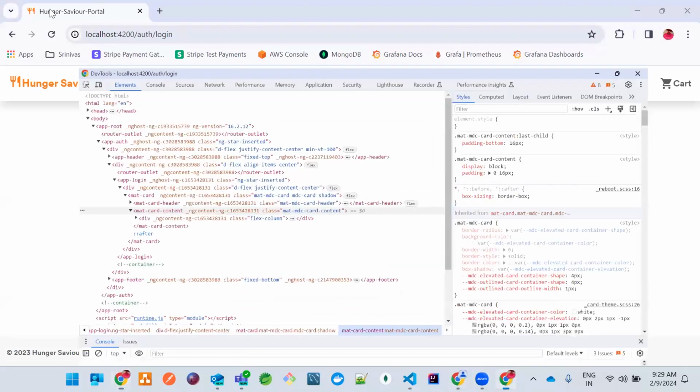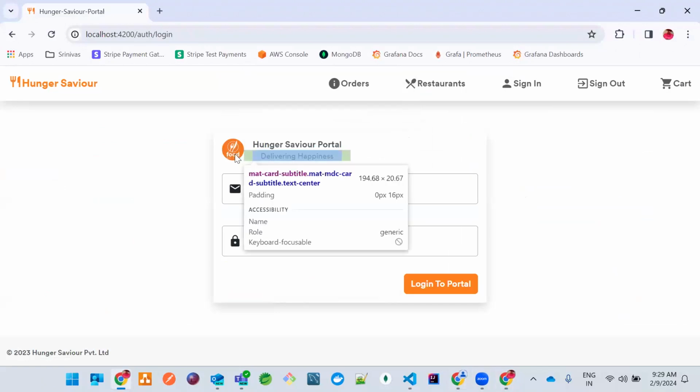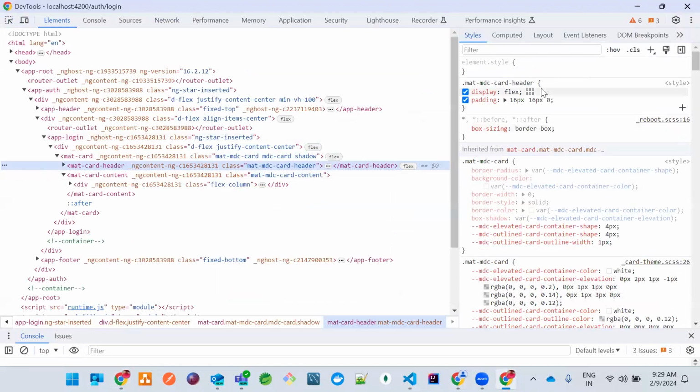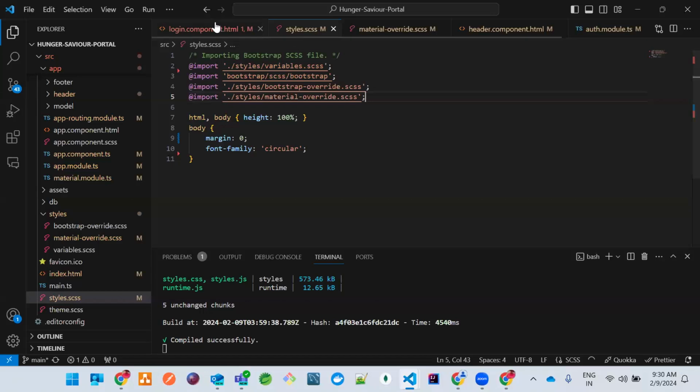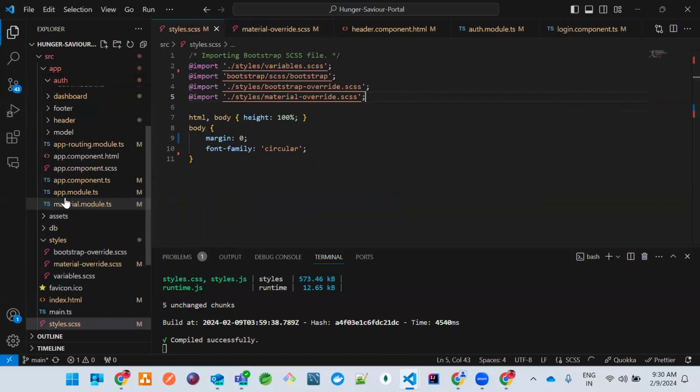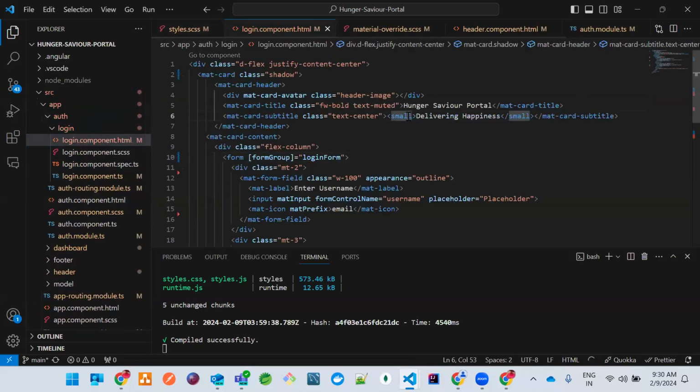I see that this is something not coming in the middle, right? The mat card header. There's something called, let me check. Why is it not coming to the middle? Let me go back to that. Let me close this and open this again. Okay, now the error is gone.